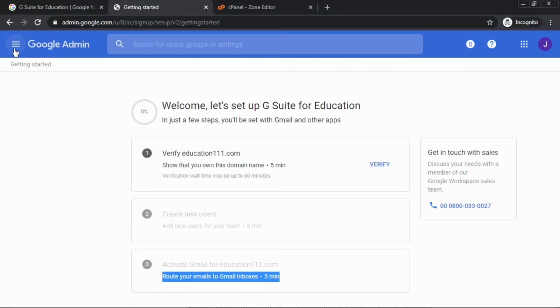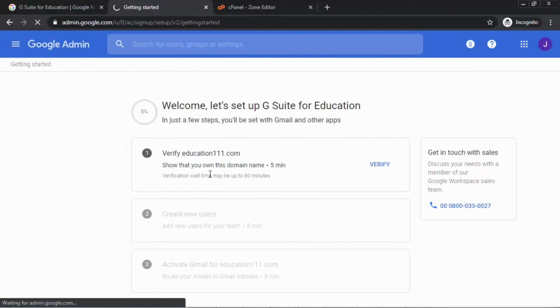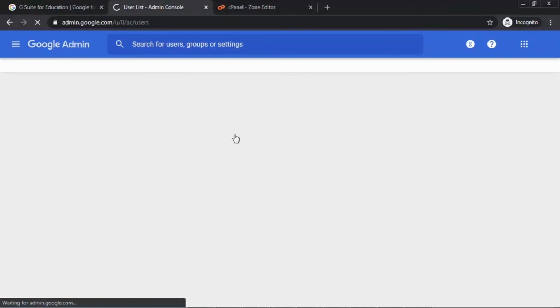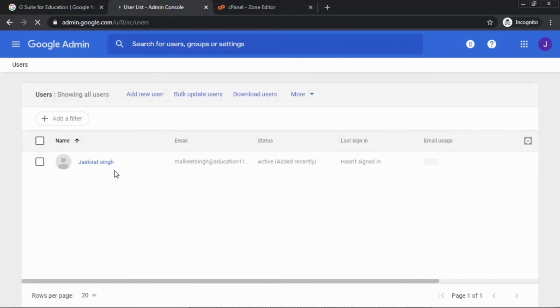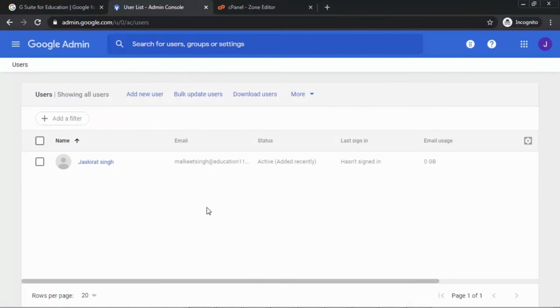All the users will come here in the users section. Currently they are not visible, so there is only one user here. But to use this domain, education111.com, you have to add your MX records in your cPanel, in your website manager. This is all, guys, how you can set up or sign up for G Suite for Education.